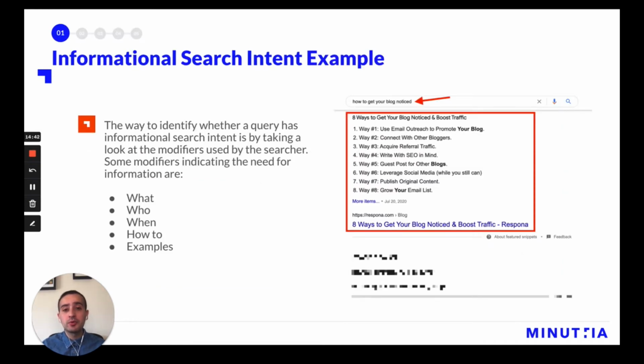Before we delve any further, let me just say that all the examples that we are going to use for the 5 types of search intent are from Minuttia's clients. The reason why we are featuring those examples is because we know the websites of our clients very well, and thus we feel very comfortable presenting examples around them.